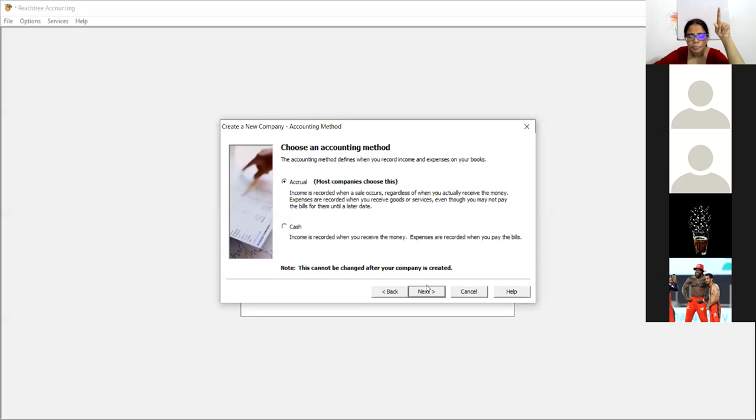Next, this one, right? Choose an accounting method. Keep in mind, children, read this note. This cannot be changed after your company is created. Then you all know the meaning of these two methods, accounting method, accrual basis and cash basis, right? Then the explanation is given as well under the main option. Once you select this method, you can't change it after this, right? Once you finish the new company creation wizard, you can't change the accounting method.